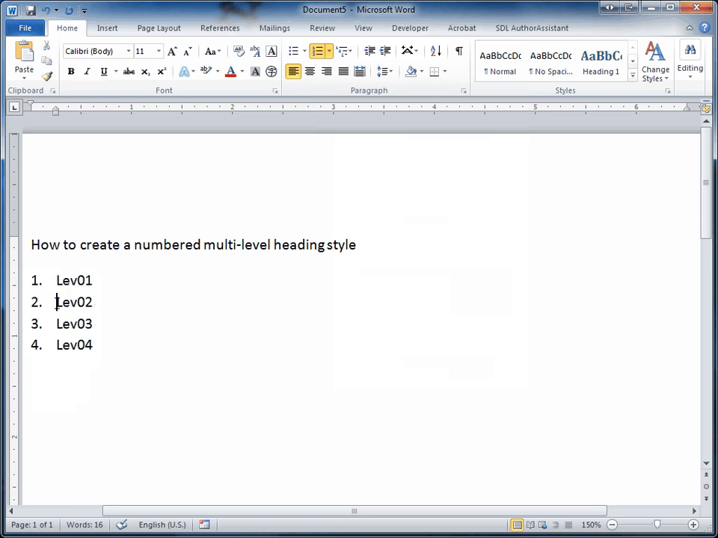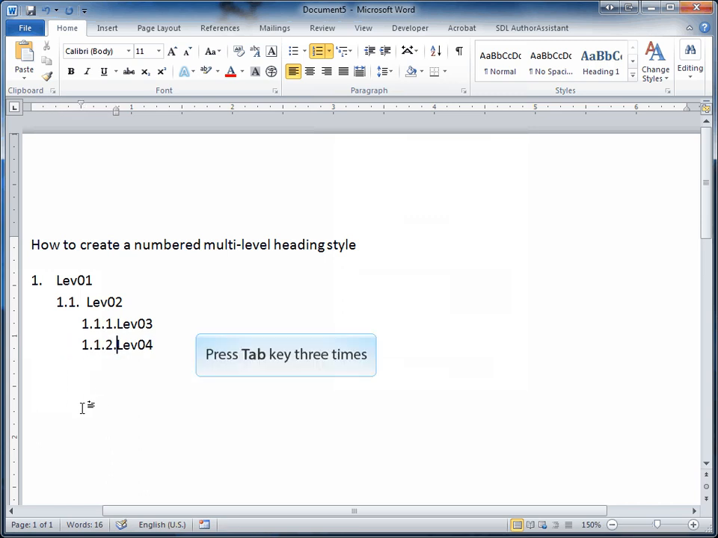The next thing we want to do is insert our cursor at the beginning of line 2 and press the tab key 1 time. Place it on line 3 and press the tab key 2 times, and 3 times on the last line. And so now we have 4 levels of numbered headings, or there'll be numbered headings when we're finished here.